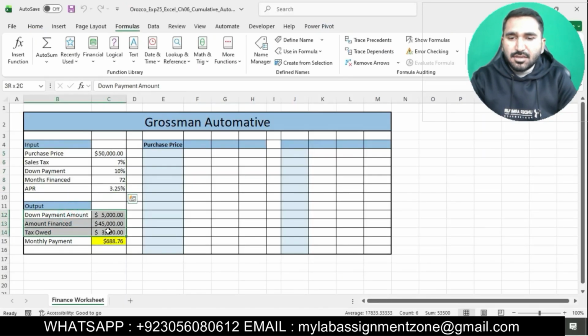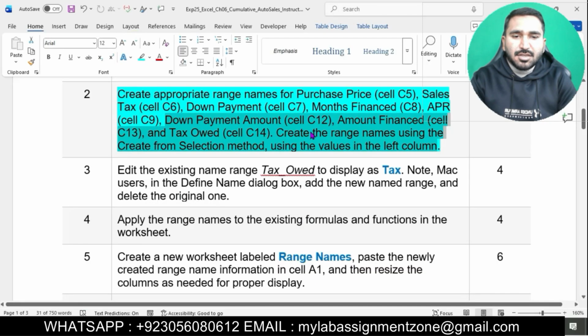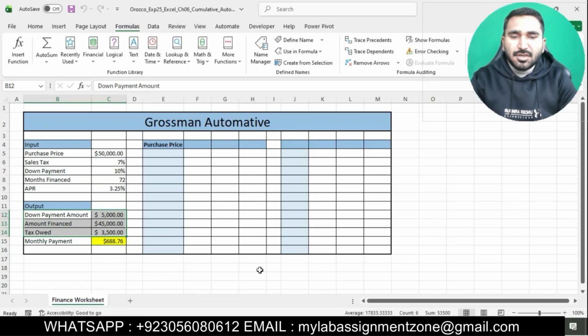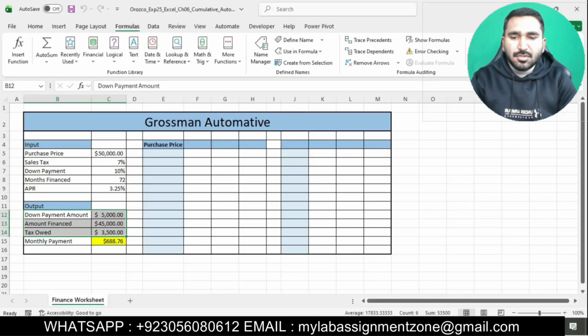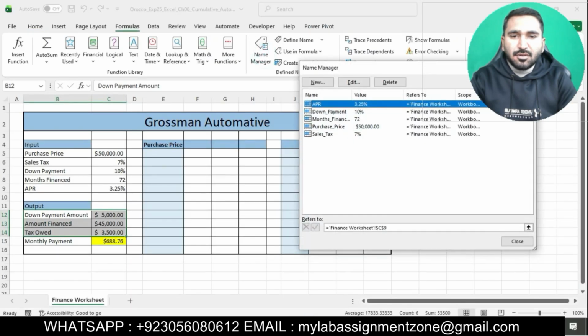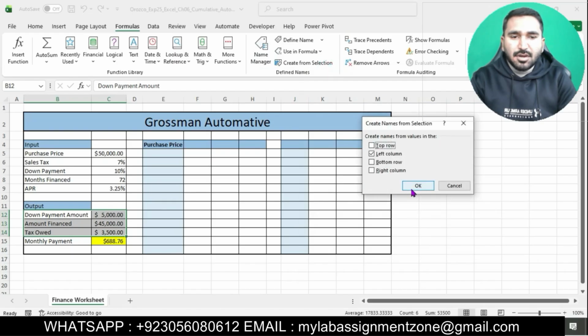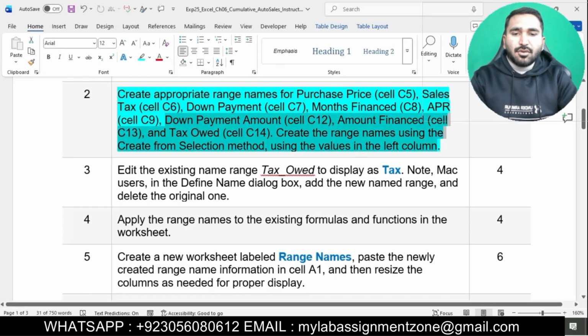Now we'll select the ranges given in the question. We'll again go to the Formulas tab. In the Defined Names group, click on Create from Selection, select the left column, and click OK. This question is done. Now you can see I have done this question so well. Now we will move on.